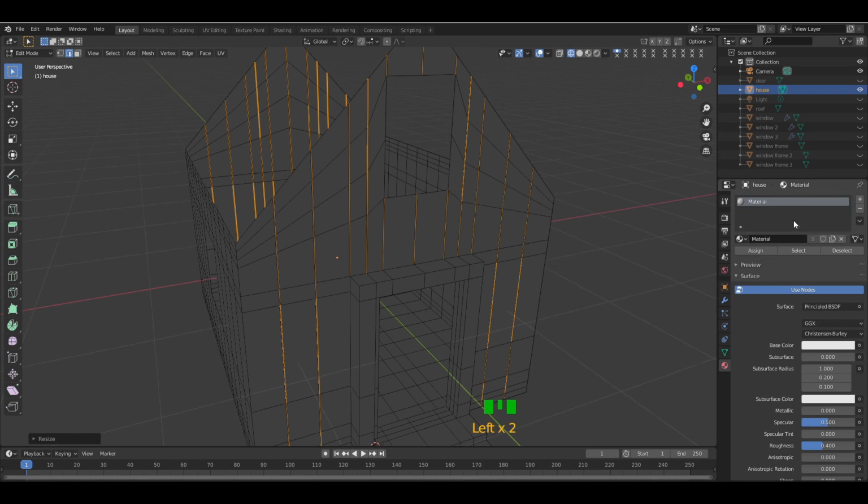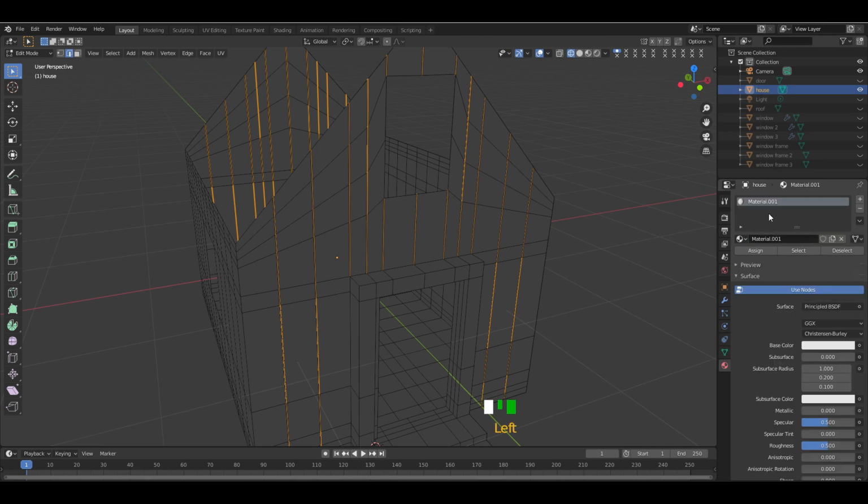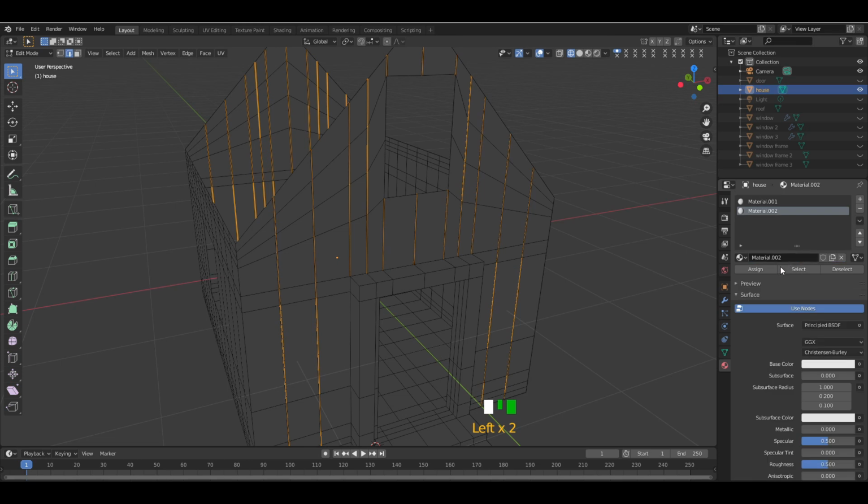Now go to the material tab. If there is no existing material, click new and assign a material to the house, which is default white. Click the plus icon to add a new material slot, then click assign to apply the black material. Rename it edge. Set its base color to black.